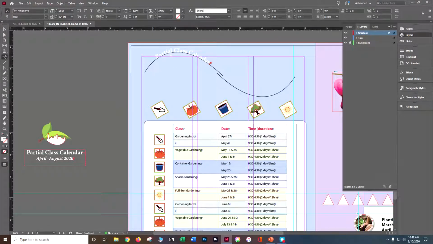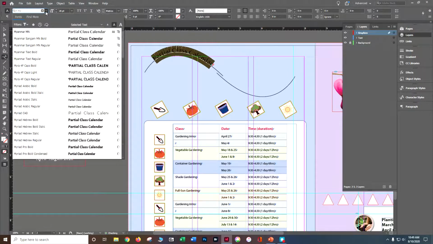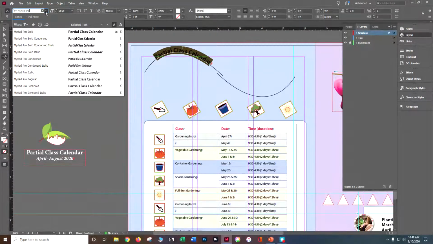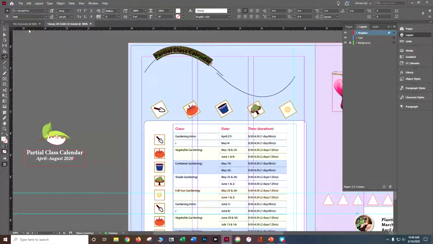Let's triple click and get it all. Let's change our font to Myriad Pro Bold, and what else do we want? 24 points. Alrighty.